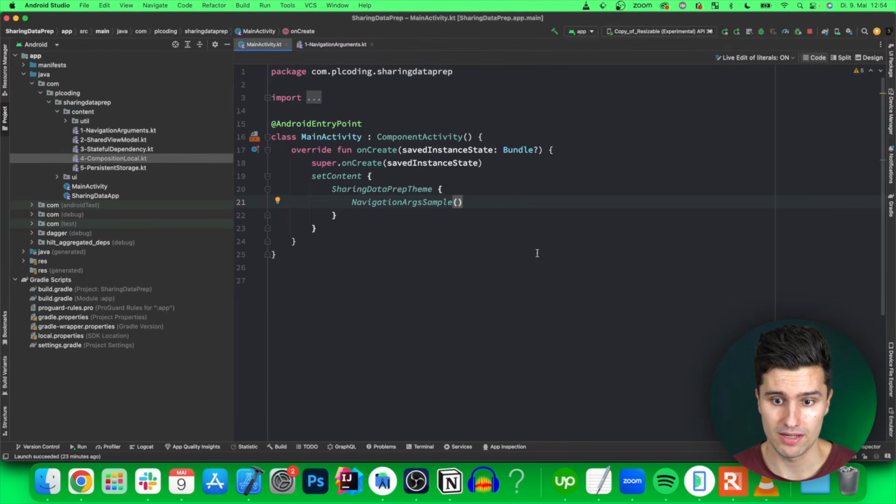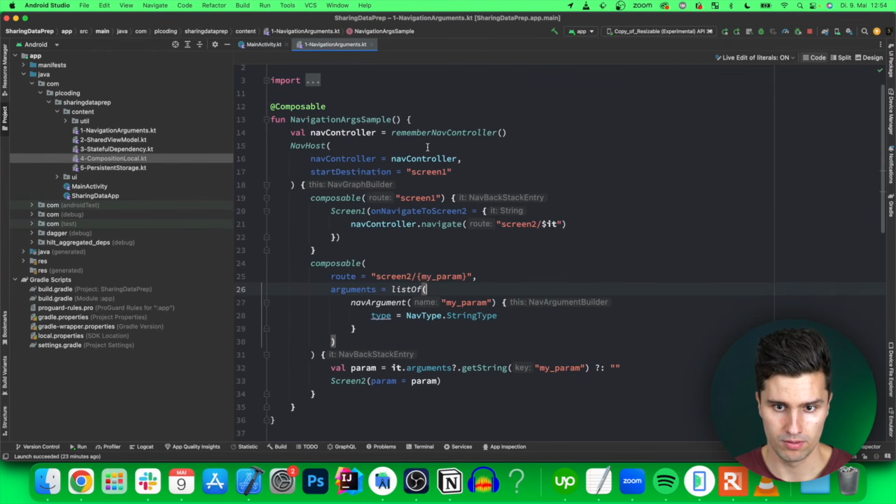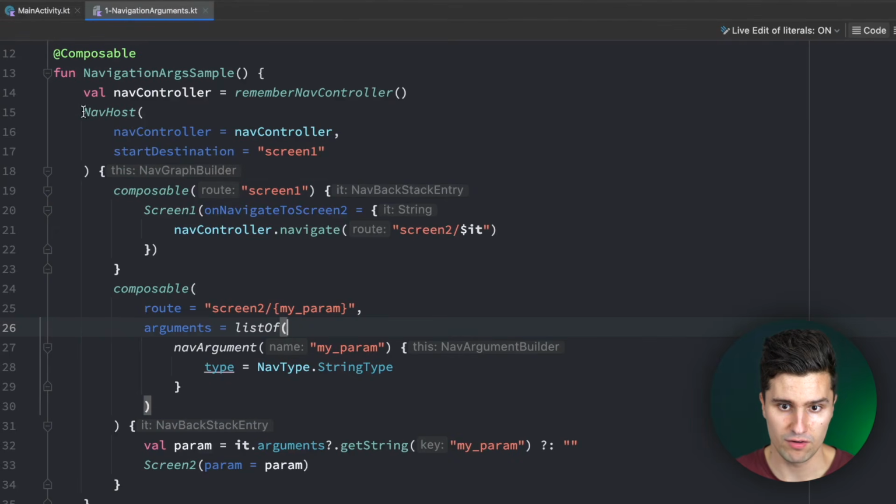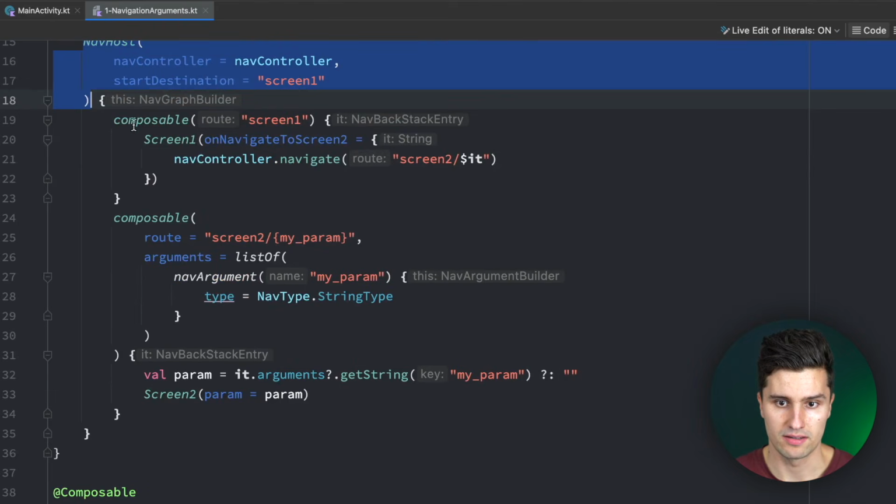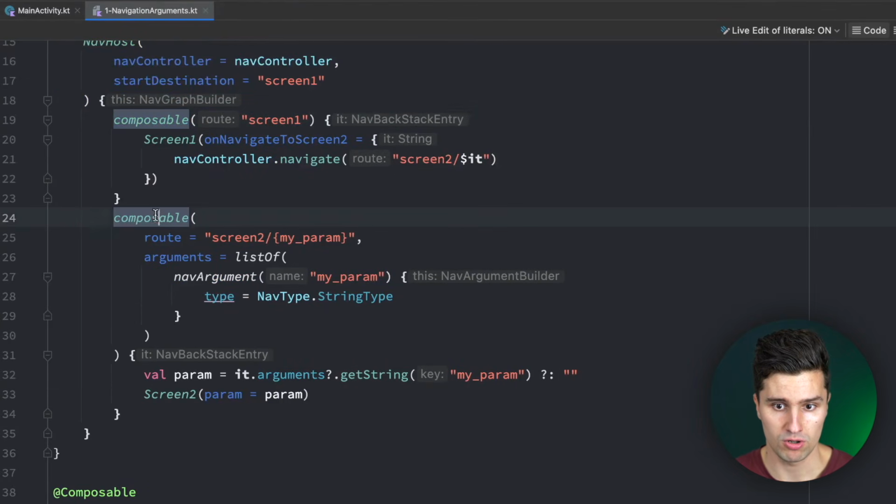So let's jump into it and start with the most simple way, which most of you will probably already know, and that is sharing data using navigation arguments. So here I've set up a very simple example of that, where we just have a nav host in Compose, in which we can then assign or set these composable blocks, where each represents a single screen.